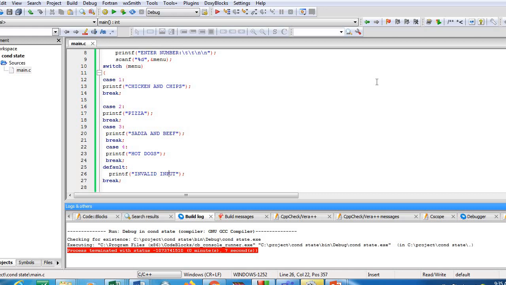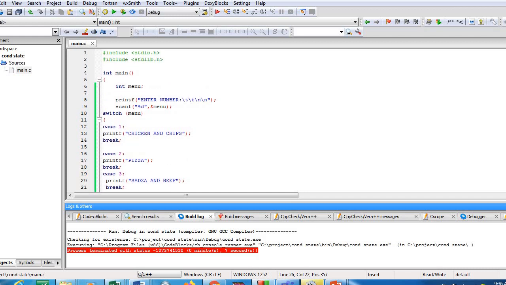So this program will only display an input that is included inside the program, and anything that is outside the program is regarded as default. You are also allowed to enter your cases in letters or as characters. So in other words, you say char. Let's just try that.